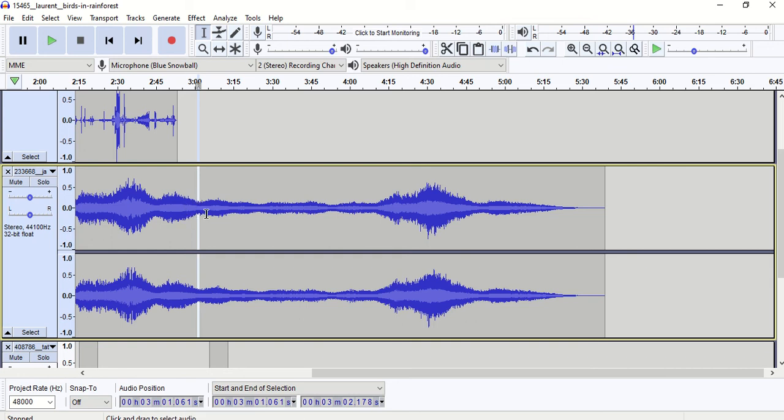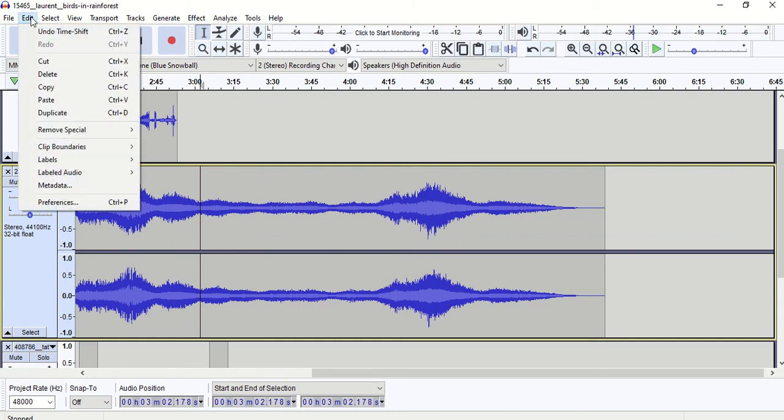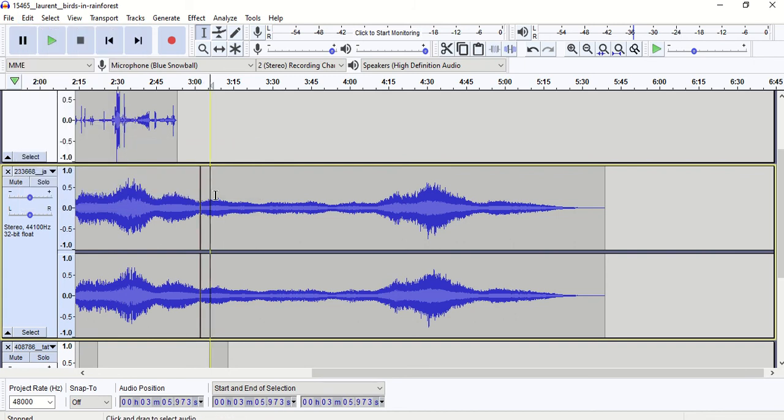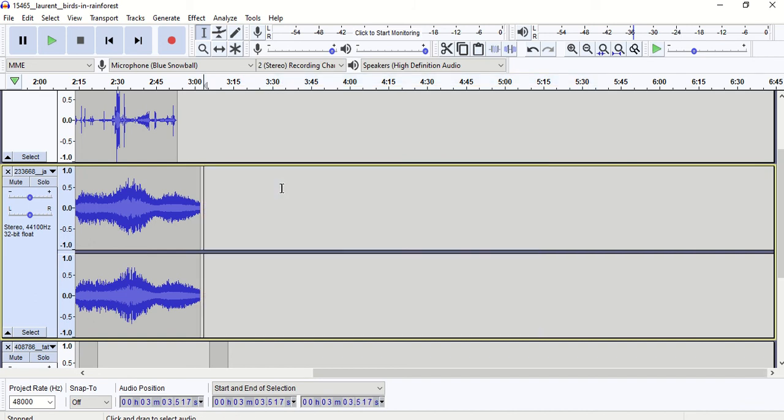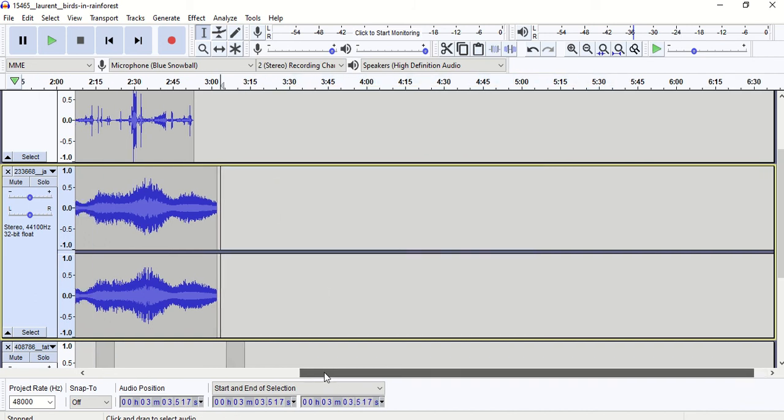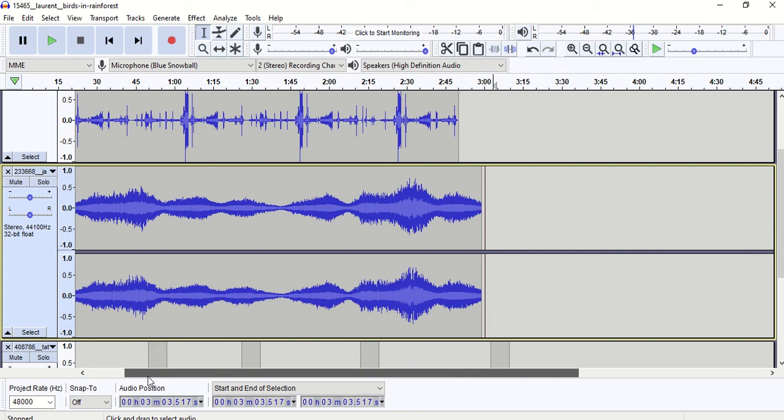So I'm just going to click right on the track where I want it to be deleted, and I'm going to come to the edit button, scroll down to clip boundaries, and split. And now I've actually split this file into two, and I could go to the time shift tool and drag it over. But for this example, I'm going to stay on the selection tool, and I'm just going to double click this track and click delete. And so now that has been edited.